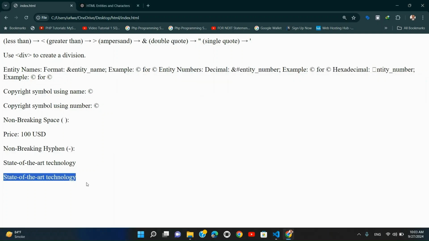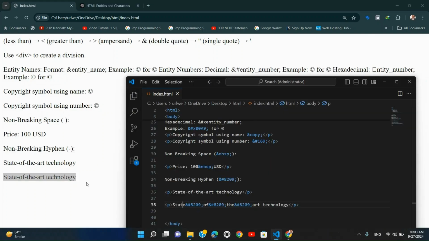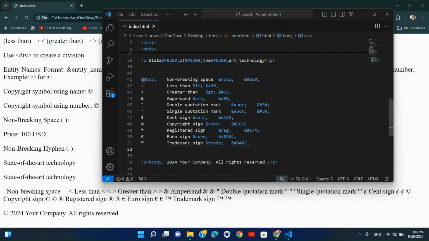Common HTML entities. Here's a list of common HTML entities that you'll frequently use. Non-breaking space, &nbsp;, &#160;. Less than, &lt;, &#60;. Greater than, &gt;, &#62;. Ampersand, &amp;, &#38;. Double quotation mark, &quot;, &#34;. Single quotation mark, &apos;, &#39;.